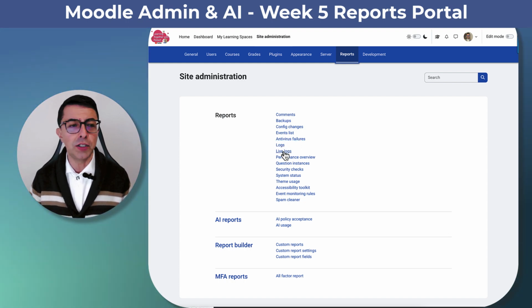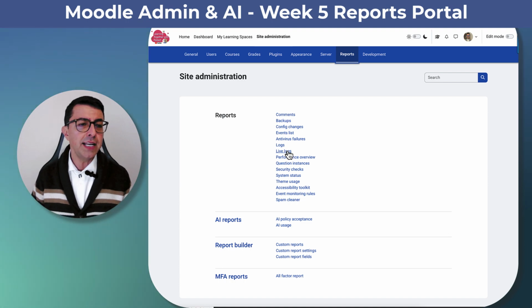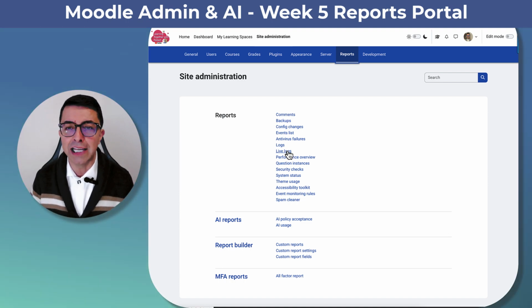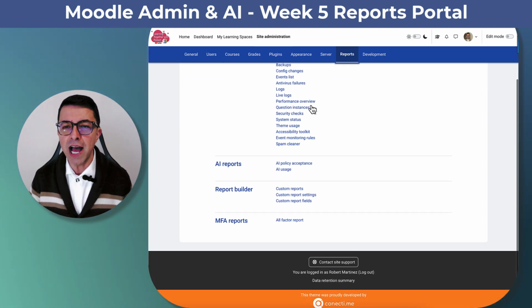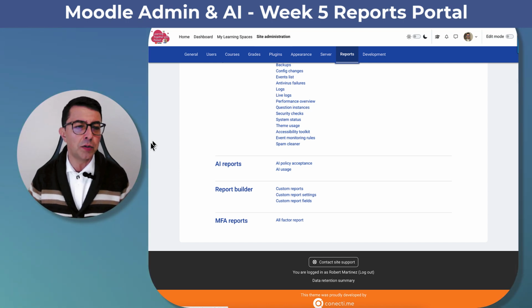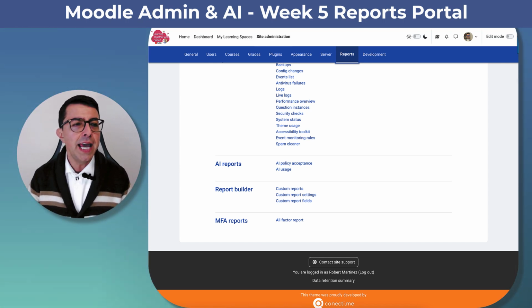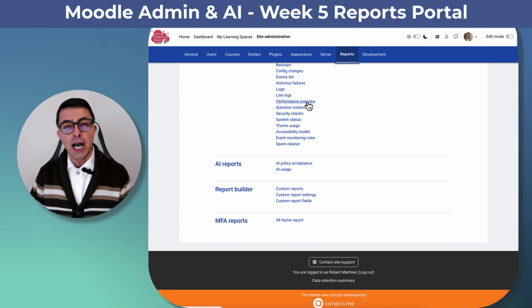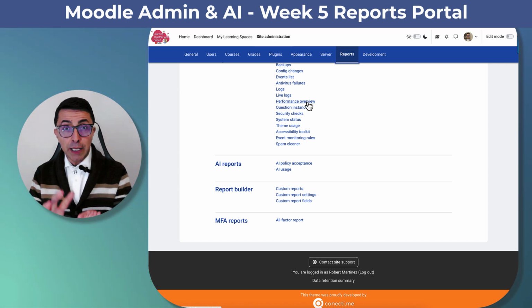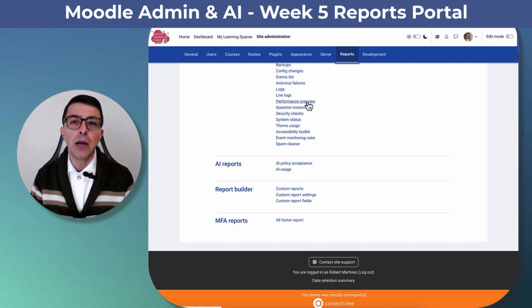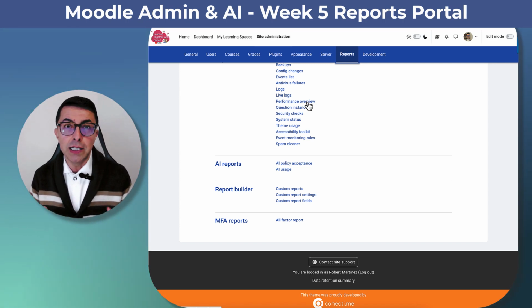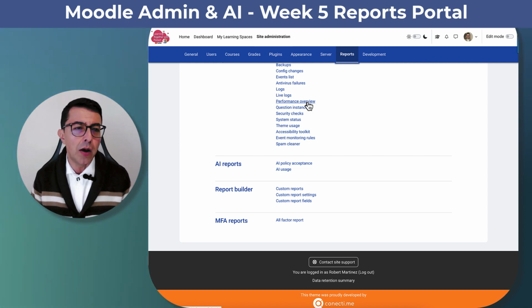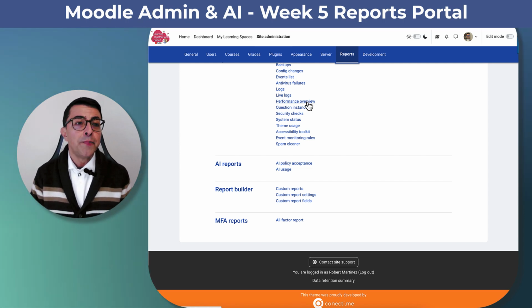If we move down to live logs, this shows activity happening right now and is like watching Moodle live, basically. Then we have performance overview, which summarizes how well Moodle is running and helps us spot slowness or server stress. In this case, the performance overview, I think this is just a very generic explanation of what it does. And personally, I would have to look into it in more detail to learn more about what could cause slowness or server stress.